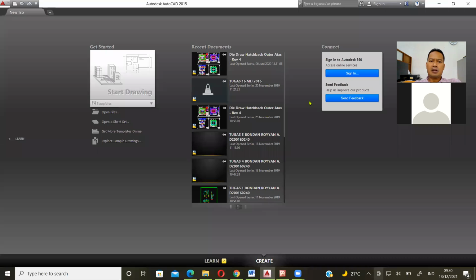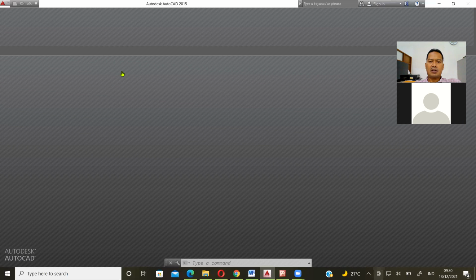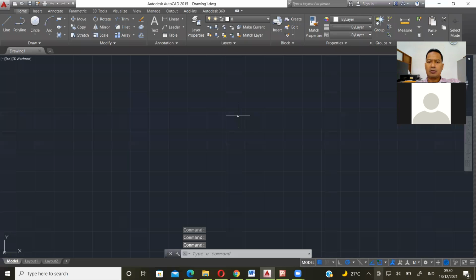Okay, we start drawing with the new window. Just click start, and then you will open the new window for AutoCAD. And then for the first time you open AutoCAD, at first you have to draw the axis, and after that you can copy or you can parallel the lines.